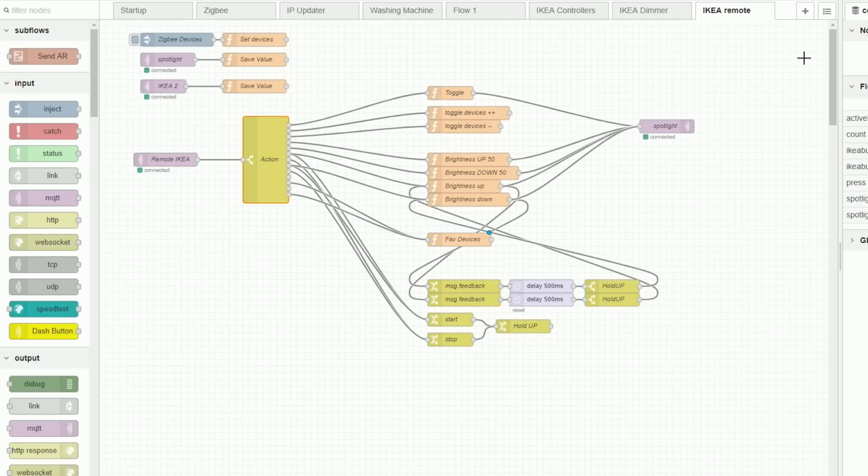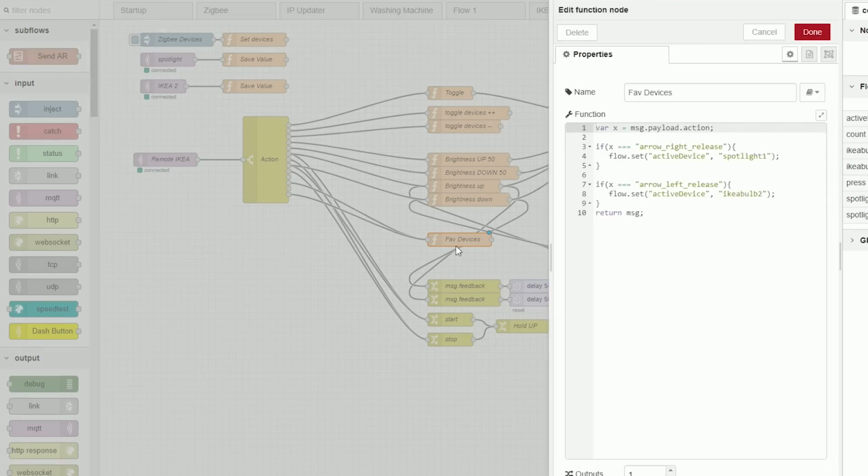Those actions can be used to actually set favorites. We can only set two favorites, but that's going to be a nice shortcut if you don't want to cycle through all the devices, but you just want to pick the device from your favorites. So when the right arrow is released, I'm going to set an active device and I've hard coded the name Spotlight 1, and when the left one is clicked I've used active device as a flow variable and it's set to IKEA bulb 2.